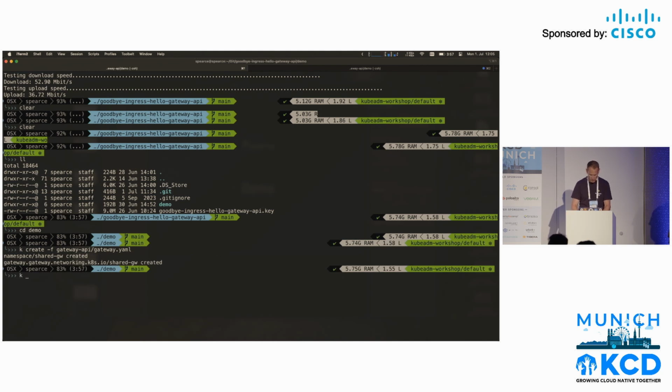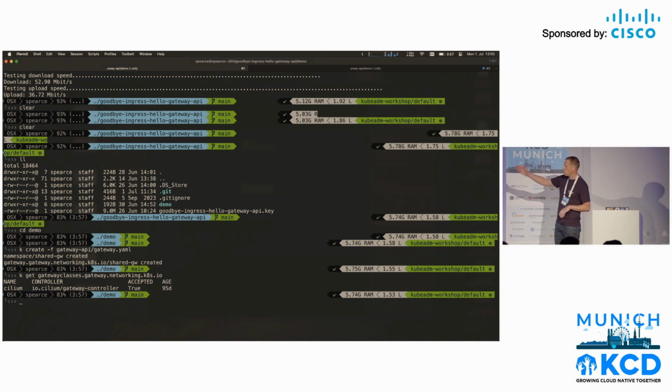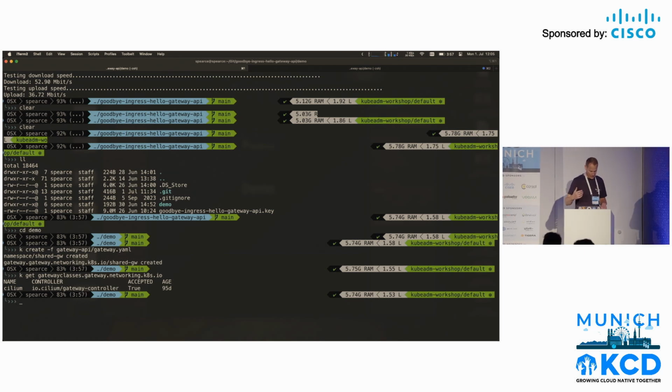Okay, so number one, we should have a gateway class now, which we had after I installed the CNI. So this is what I said to you earlier. Once you've got the CNI in place, in my case, and you've installed everything correctly, you get the Gateway API controller. So this is basically waiting for gateways. And the gateway looks like this that we need.